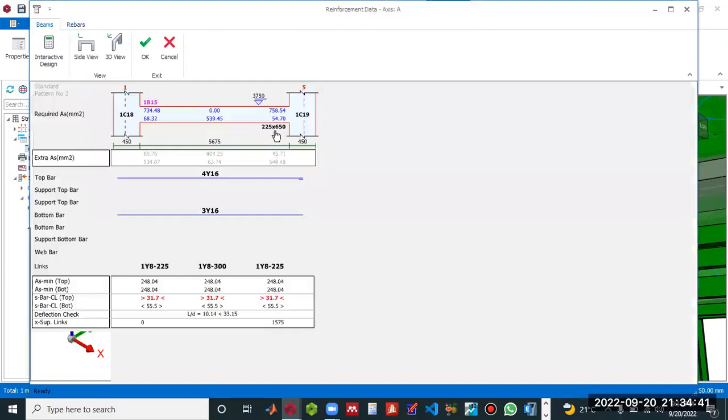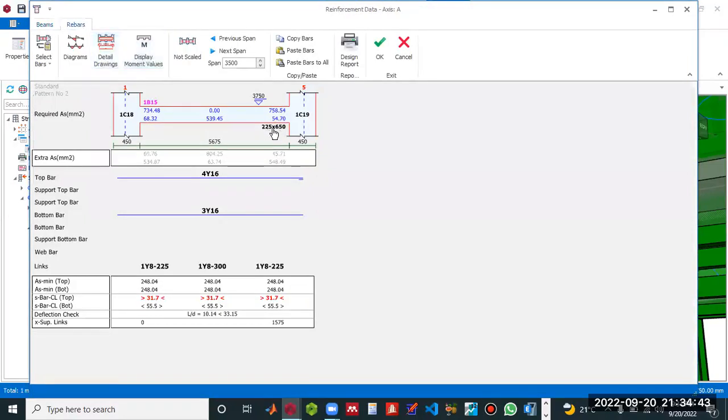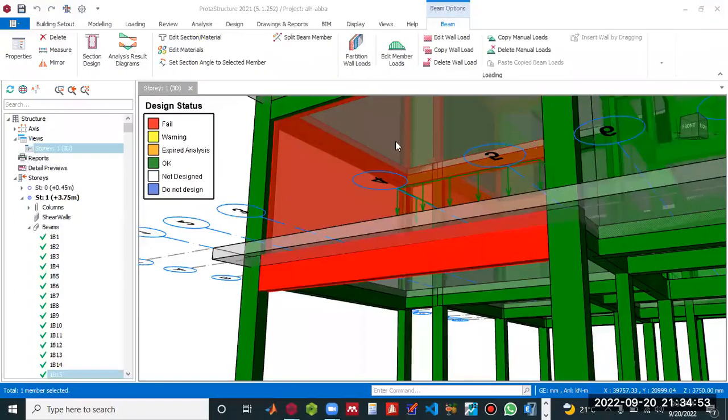Let us come back to the bar. We know the size of the section, it is 225 by 650. And then we have 4x16. Then let us go into our Tekla Tedds in order to compare the result that we get from the Prota Structure and then using the Tekla Tedds.